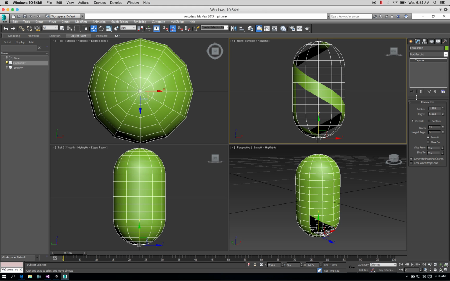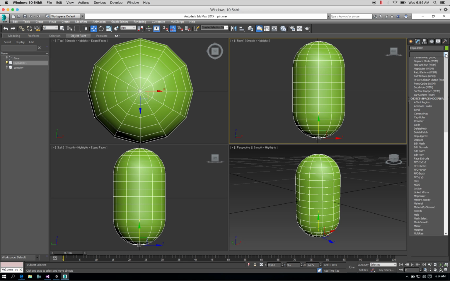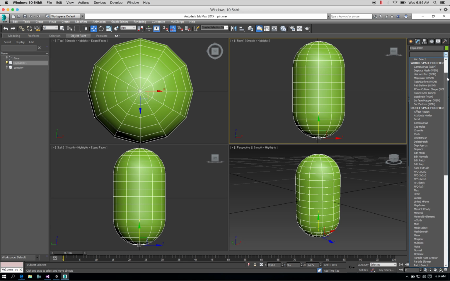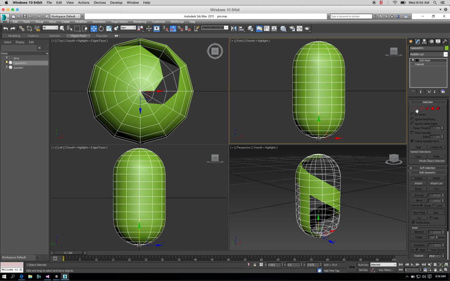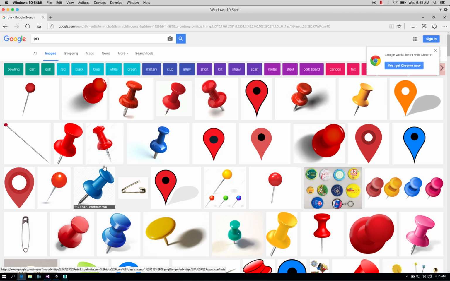So if I modify this by adding an edit mesh, it's going to let me edit all the points of it. Okay, there we go. So first I'm going to make the top part here, then the neck. So let's see if we can do that.